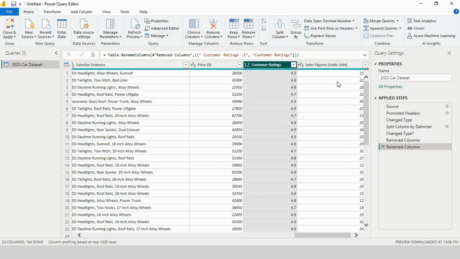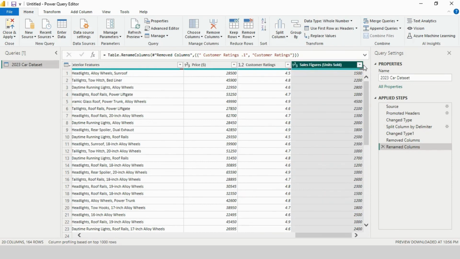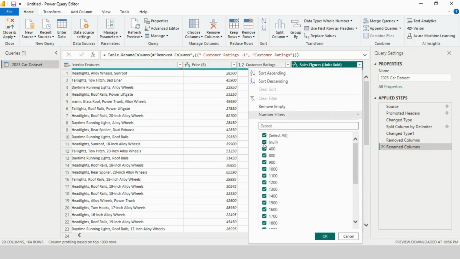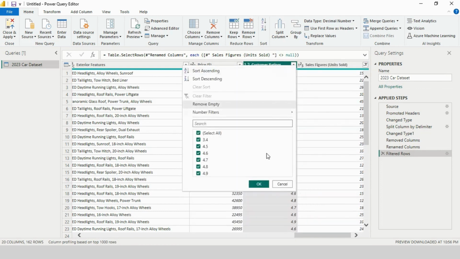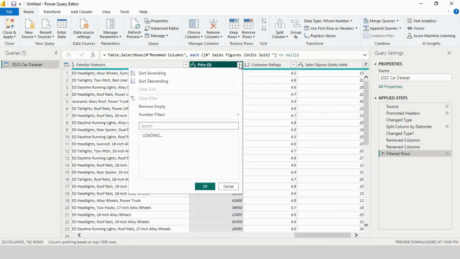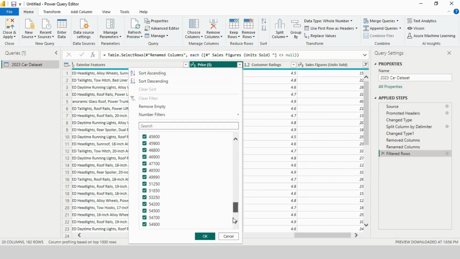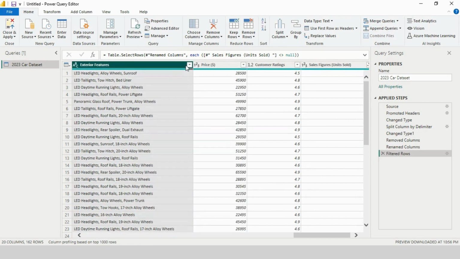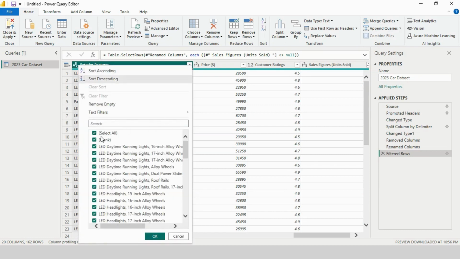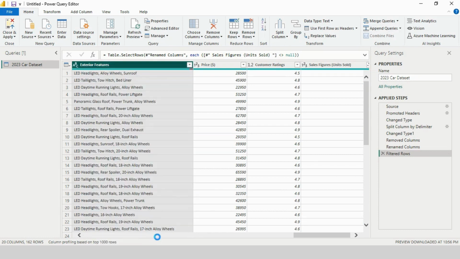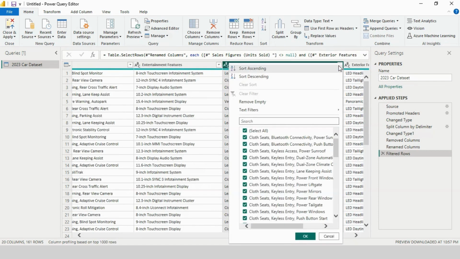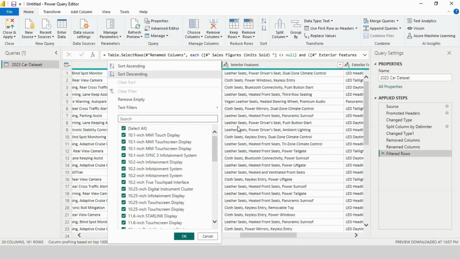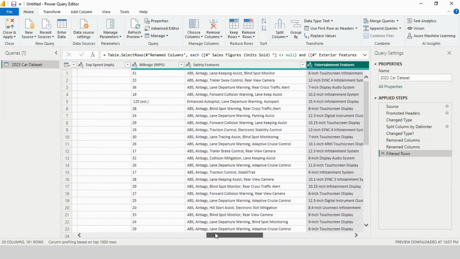Or in case you have values like 4/5 in another column, you can simply go into replace value and replace the slash with a dot, and you can get your customer rating in good form. Now I'm removing the null values in our data set, because if these null values remain, there is a problem in the visualizations. So I'm removing the null values in different columns, like sales figure, units sold, and exterior feature.